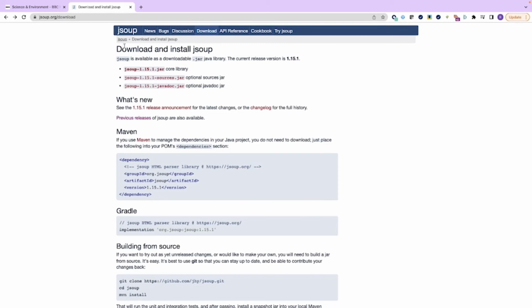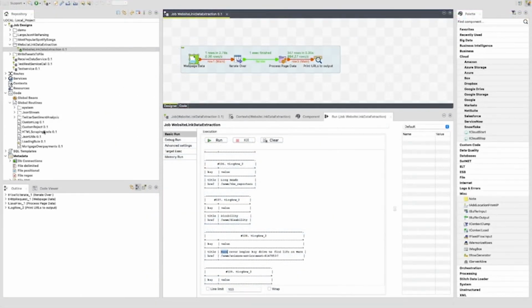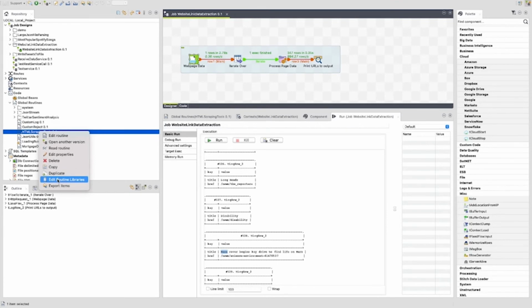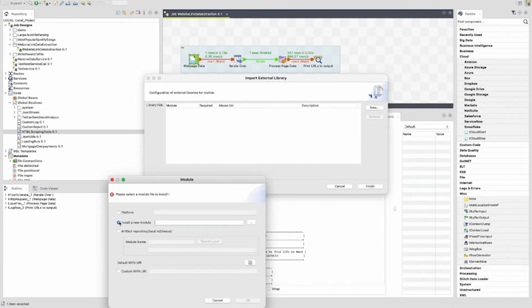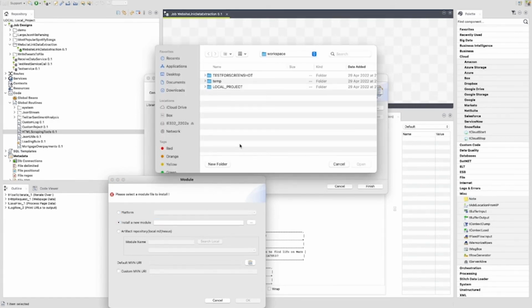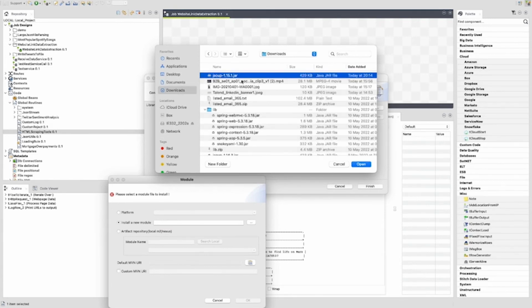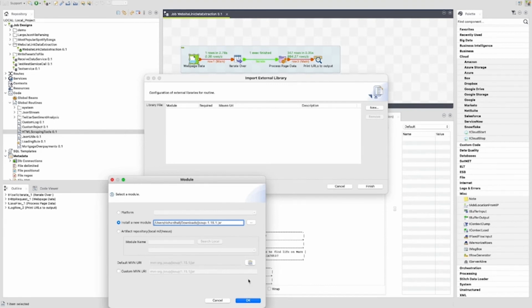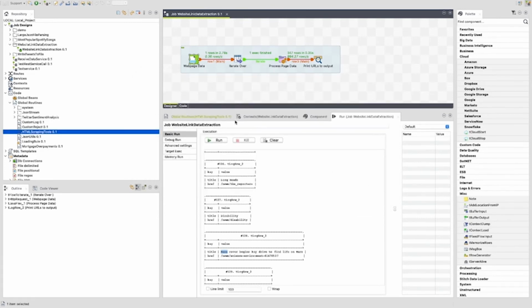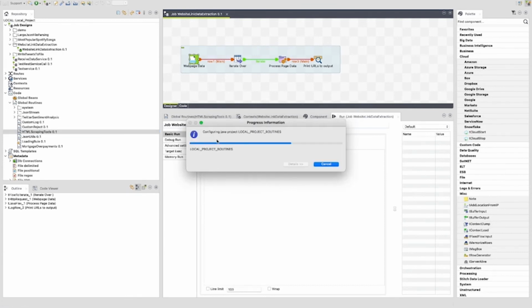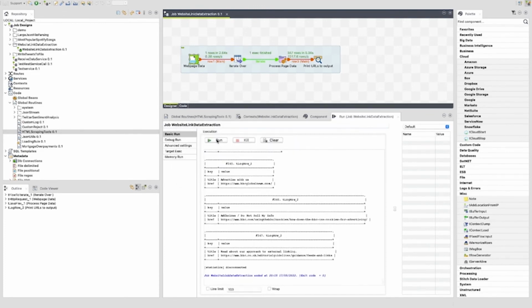So I'm downloading version 1.15, and now I'll go to Edit Routine Libraries of the HTMLScrapingTools routine. I remove the old library, then add the new one by clicking new and selecting the downloaded library in the install a new module field. Click OK and finish, then we're done. Finally, let's test to see the job will still run with the new library. As we can see, it does.